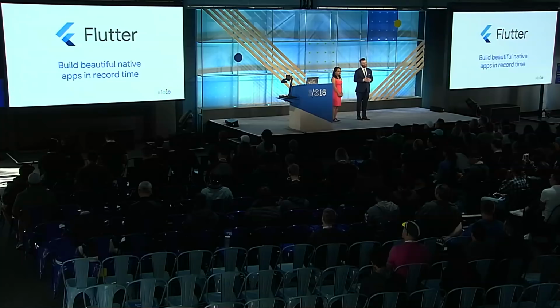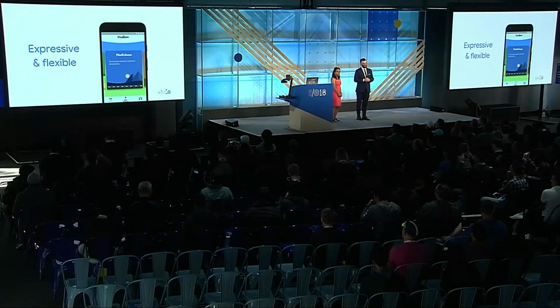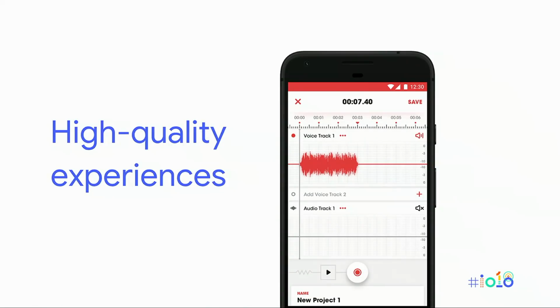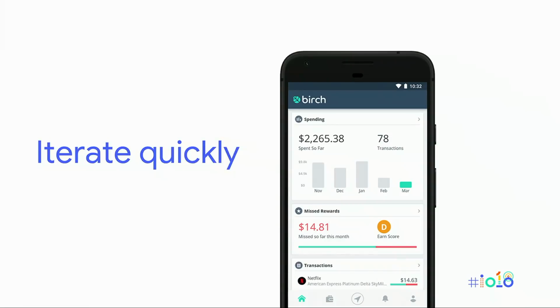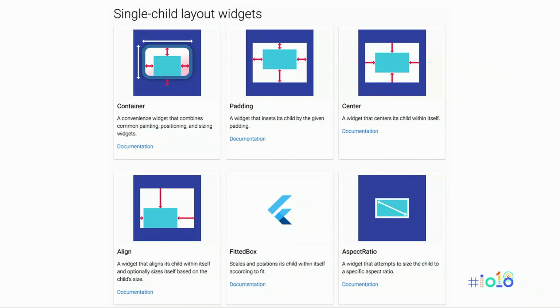Flutter is a way to build native mobile apps. You can build apps that are expressive and flexible, create high-quality experiences, and iterate quickly. You can use Flutter today. It's already being used by developers and organizations around the world. Flutter comes pre-built with a large library of widgets, such as containers, efficient list views, scrolling, gestures, and more.